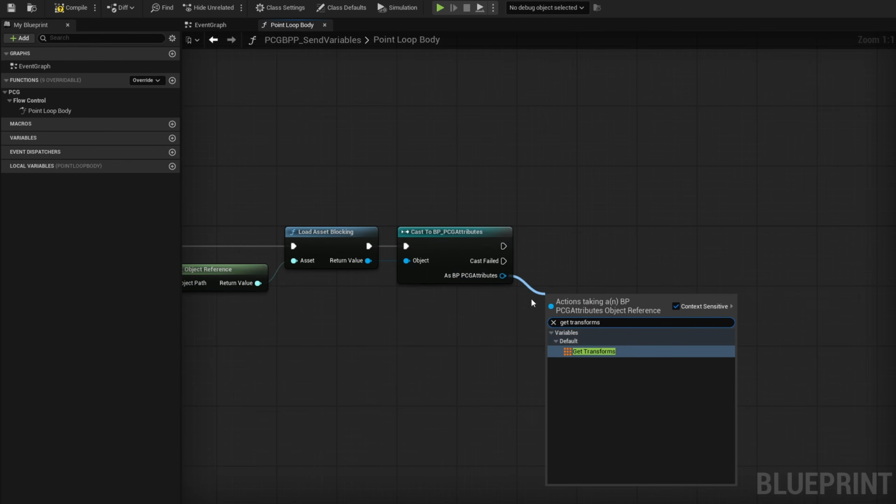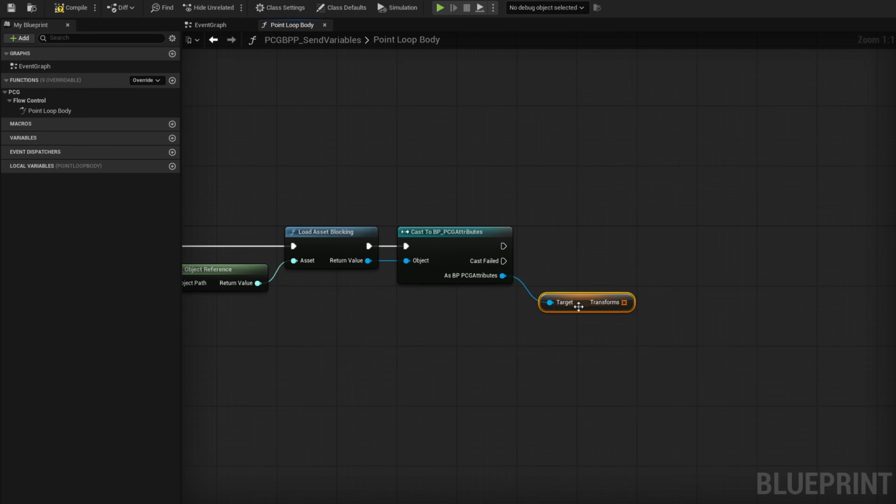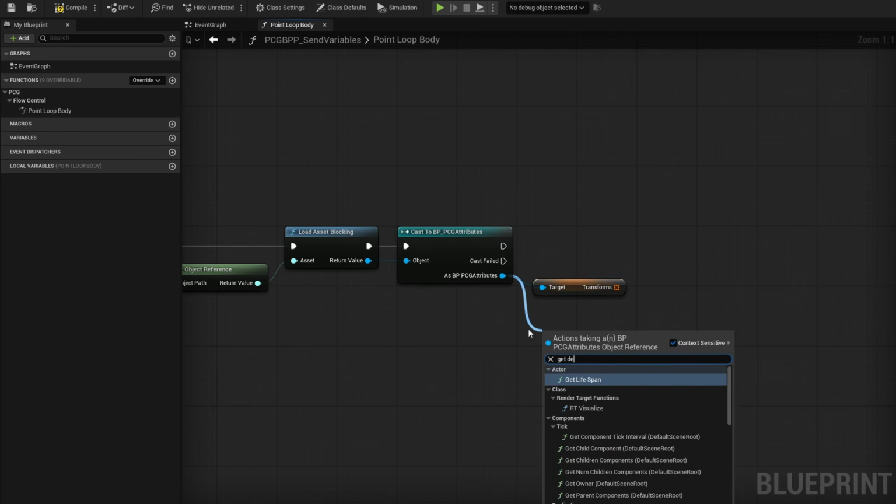But now that we have it, we can just do a simple Get Transforms and get the variable, as well as Get Densities.